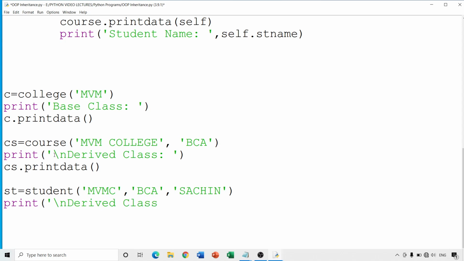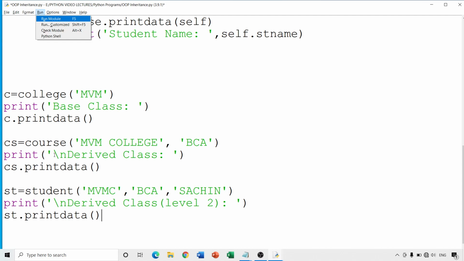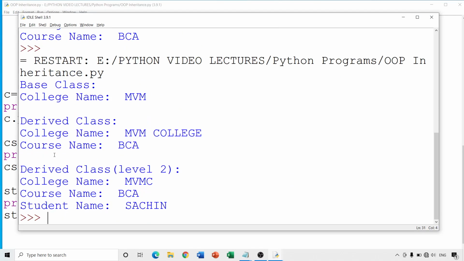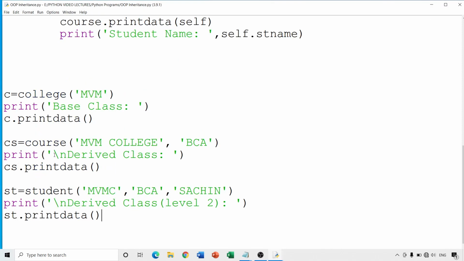Derived class, and within brackets I will write level 2. That means it is second level derived class, just for our understanding. Otherwise it should be clear, and st.print_data. Now let us try to execute it. Hopefully without any mistakes it should run, and yes, it is running. There is no problem at all. Base class, derived class, and the derived class at level 2.